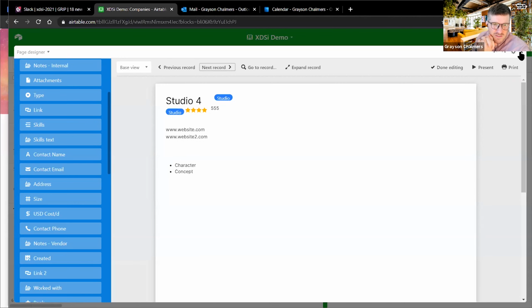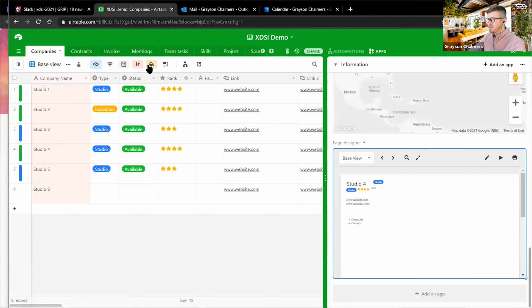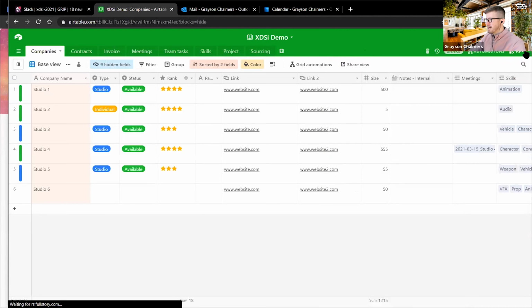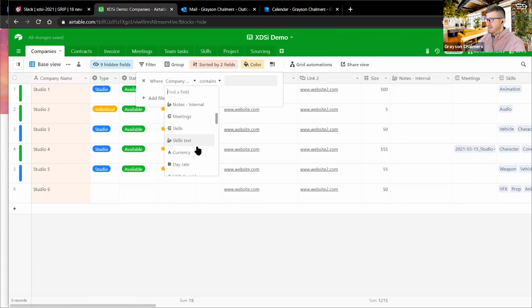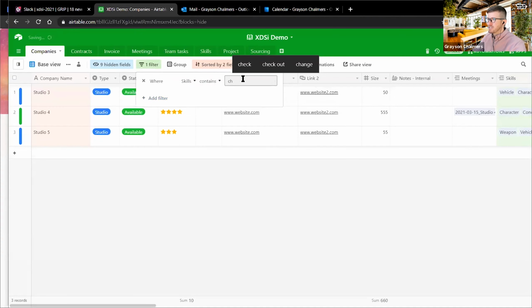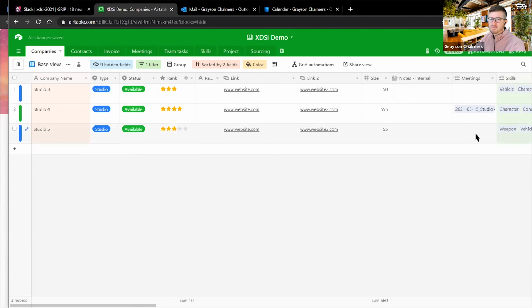Looks like we got another question from Jesse. Say, for example, if you have 100 vendors in your system, how can you filter that view where you can see all their abilities like concept? That one's relatively straightforward. If you've ever messed with Shotgun, or even Excel filtering or Google Sheets filtering, it's very similar. So there's a filter button there. Add a filter. You can say where. So I'll say skills contain. If I'm looking for characters, I'll just type CH, and that gives me only characters.